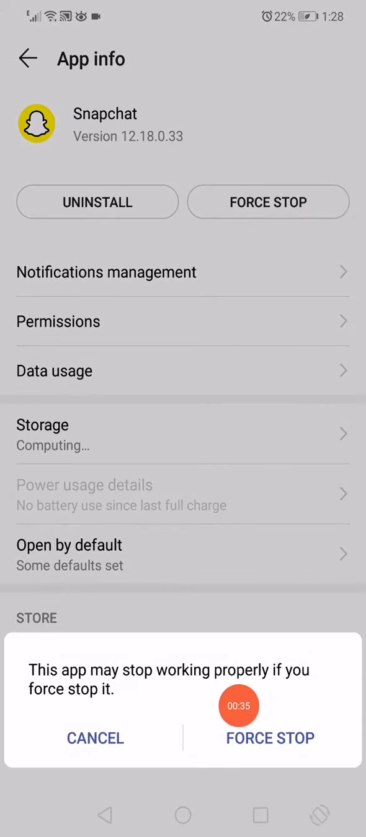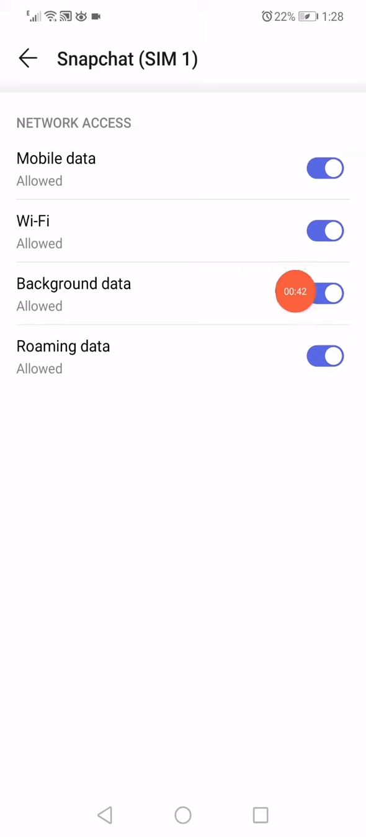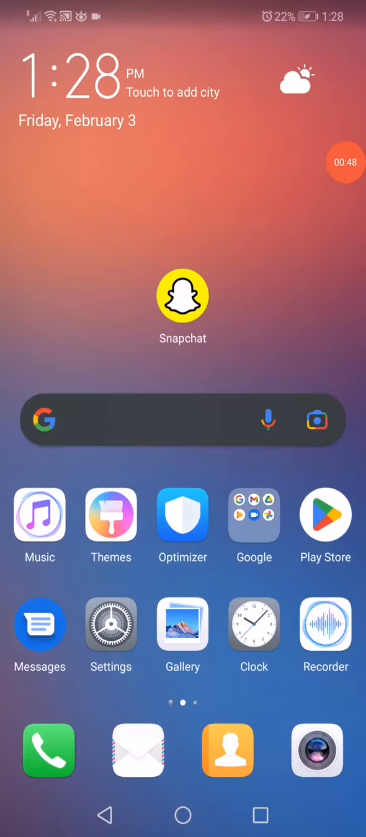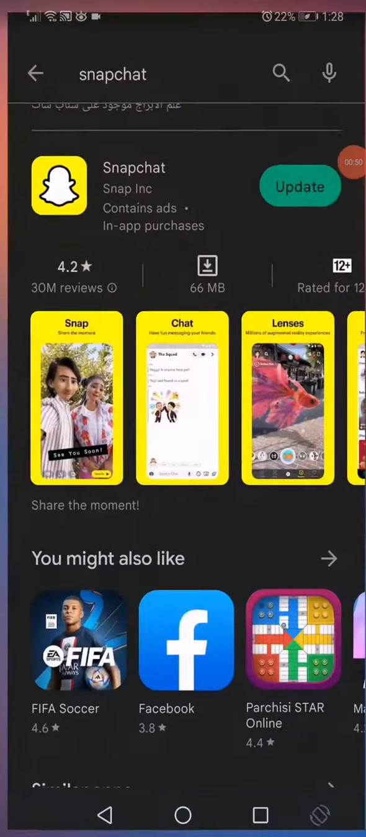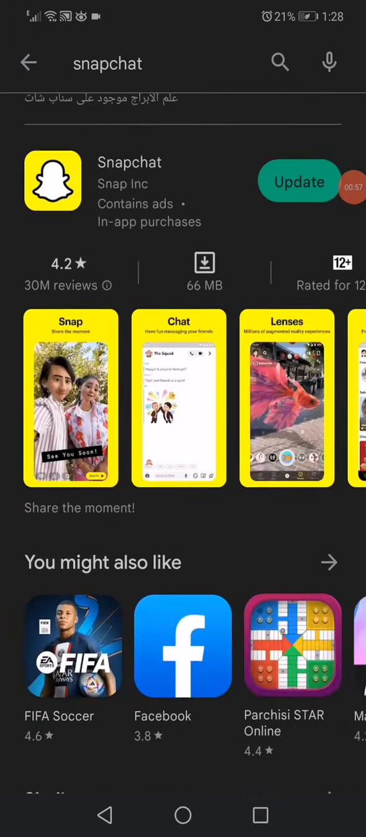After you click on force stop, all you have to do is click on data usage. Make sure that all these four options are enabled, especially the Wi-Fi and the mobile data. After that, open the Play Store, or the App Store if you have an iPhone. Search for Snapchat and update it.